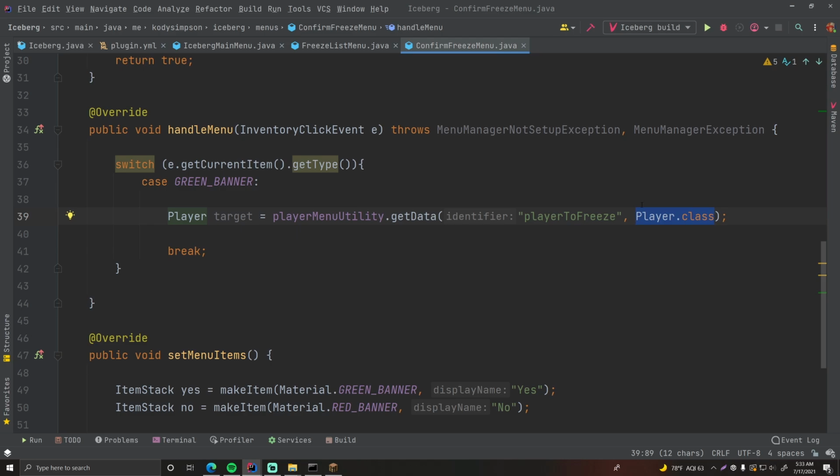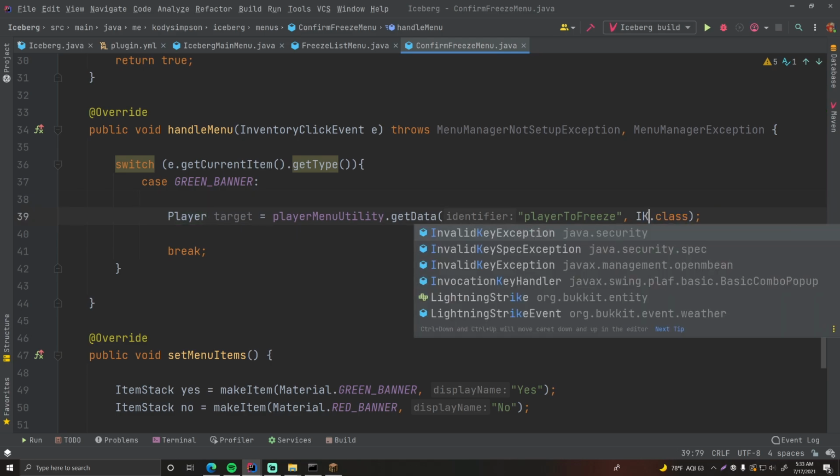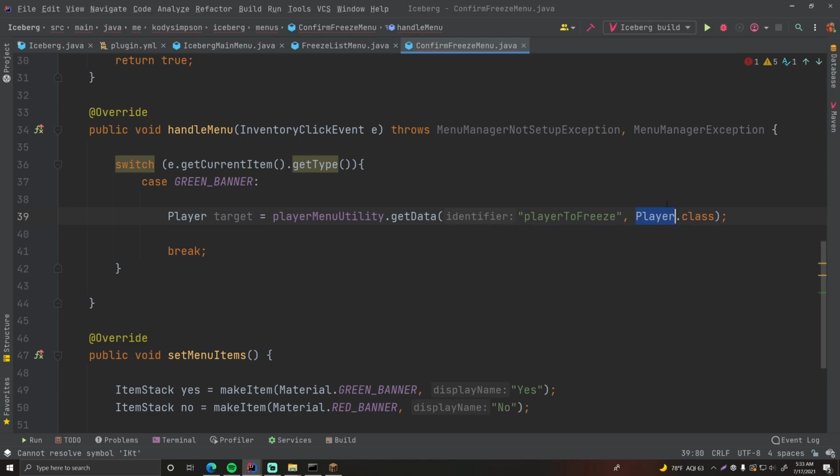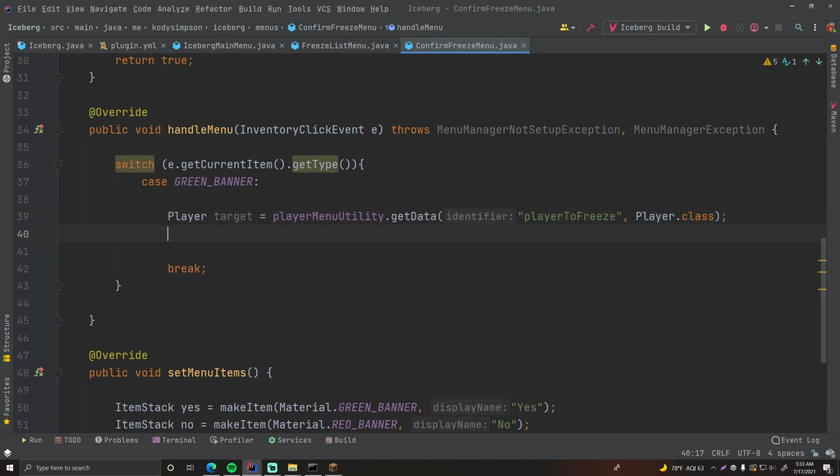But make sure that what you pass into the second parameter here is literally the data type itself. If you mess up and accidentally do an item stack instead, you're going to get an exception. You're going to have problems, right? So make sure you actually know the data type of what you stored and you're keeping track of that somehow, okay? Anyway, so the target, we're grabbing that. So we're grabbing the player from the player to freeze key from the player menu utility, storing it into a player target variable.